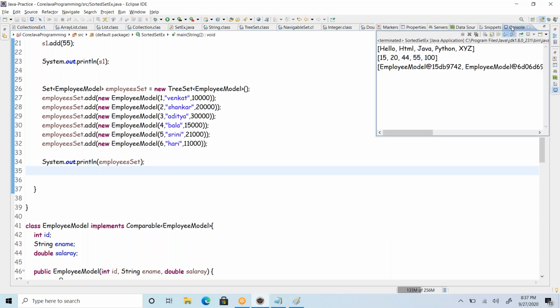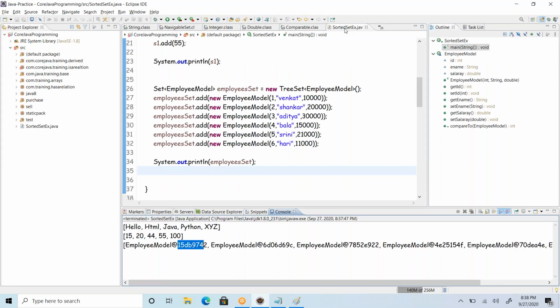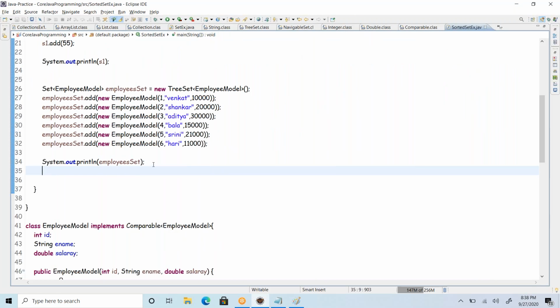So you are getting some output, there is no error, no ClassCastException. But if you observe the output, it is printing the class name, Employee model, at the rate symbol, followed by some random reference address. This is the implementation of the superclass Object class's toString method. By default, the Object class toString method is called.